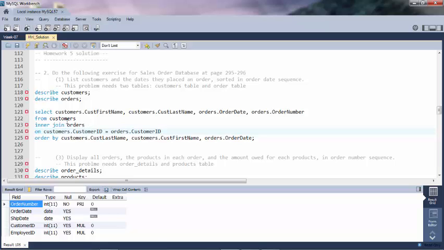And what we want to return then? What we want to return is the customer's first name, the customer last name, the order date, and order number. So be careful that those columns are actually from different tables. We have to put in the table name in front of the column name and separated by a dot. And also we want to order them by customer's last name, first name, and order date.